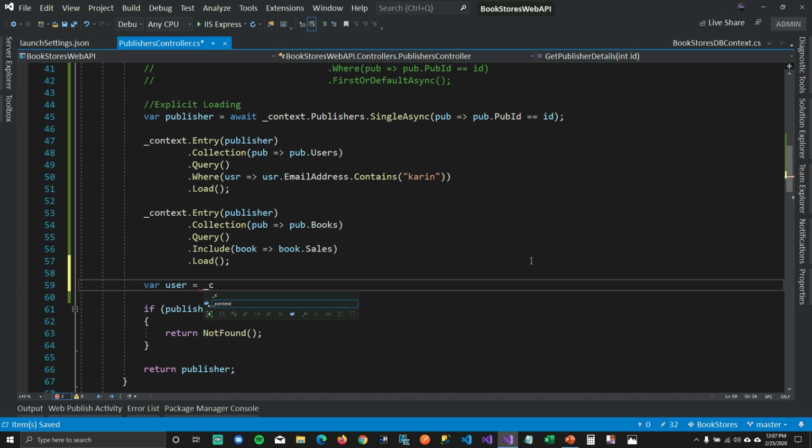To do that, let's first get the user, and I'm gonna say context. I would like only 1 user, single user, and user ID should be, let's say, 1 for demo purpose, and this will return the user.